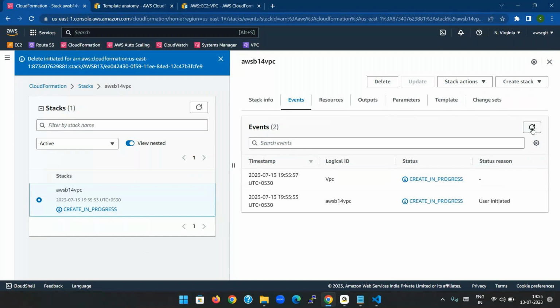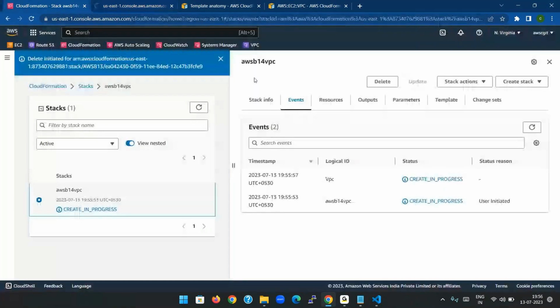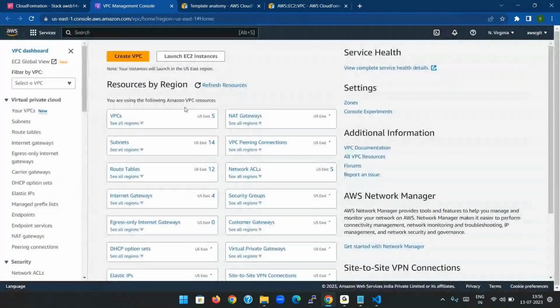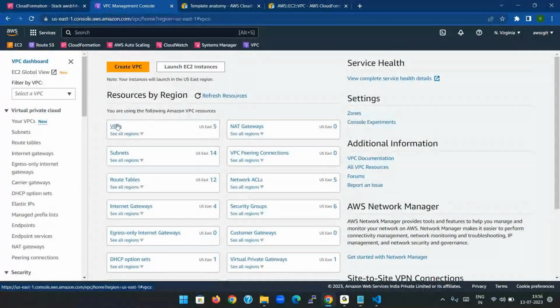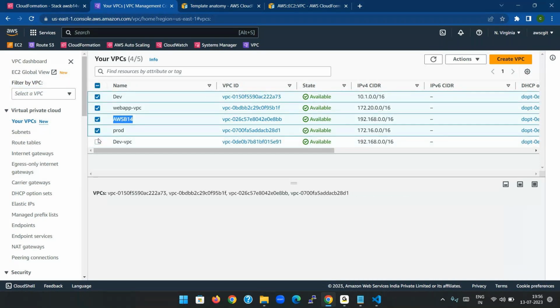Here you can see, if you go to the VPC, the VPC will be created. When I go back to this, the problem here is we don't need to have 5 VPCs. So AWS B14 has been created. Now let me do one thing. I will delete all these VPCs except the dev VPC. Is it possible? I don't think so. Hold on. So this is how we have created our VPC, that is the AWS B14 VPC.